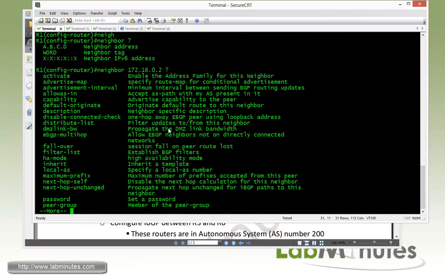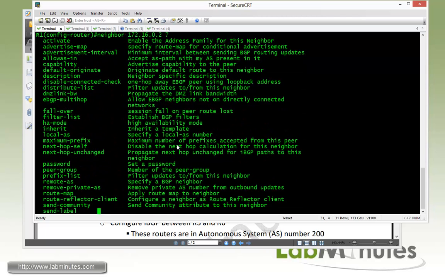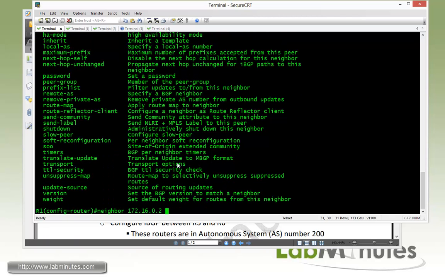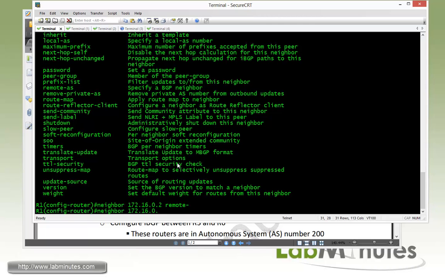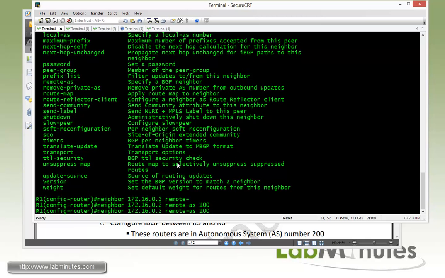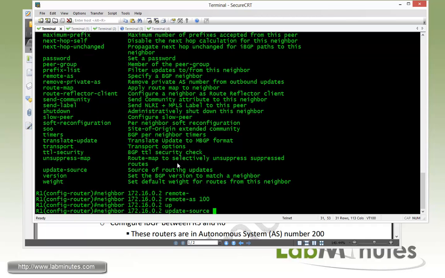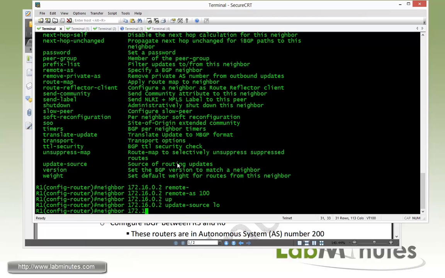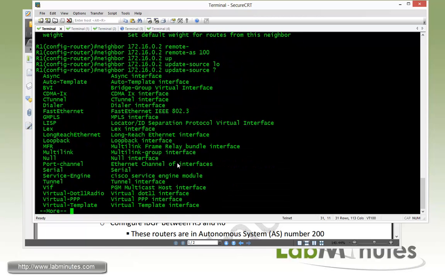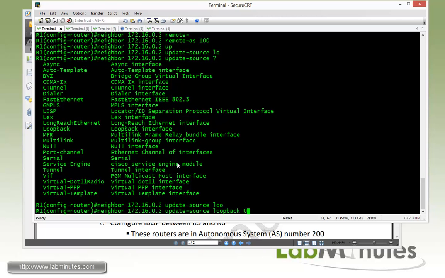You can see after the neighbor command and the IP, there are a lot of options that you can configure, and these will be reviewed for the most part in our future lab videos. But just to get the neighbor adjacency up, all you need to do is configure remote-as to specify what AS number the neighbor is in. Since we're doing iBGP, it's the same AS for router 2. And then in order to source from loopback interface 0, we use the command update-source. If you type a question mark, you can specify loopback interface 0.